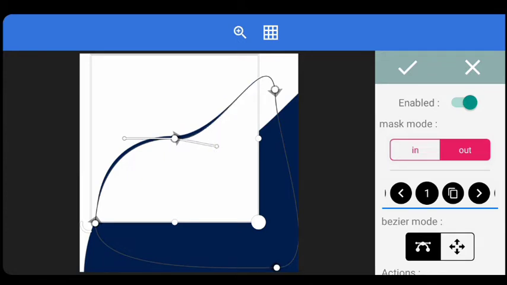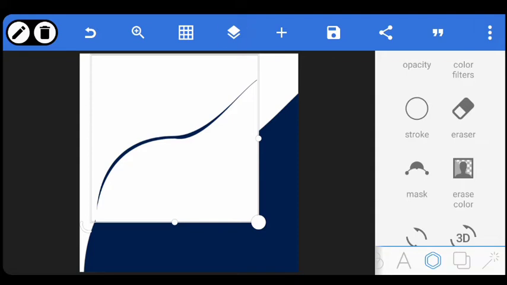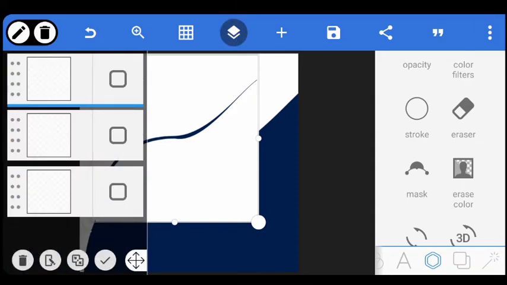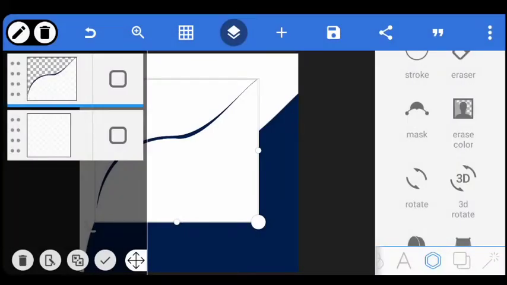Okay, you can see the shape it is giving me, and I like this shape. The next thing I will just do is okay that. Now I have a shape. Come down to layer, click on this, select the two above shapes, that's the two small ones that we just created, and click on merge them together. You can see the merge.